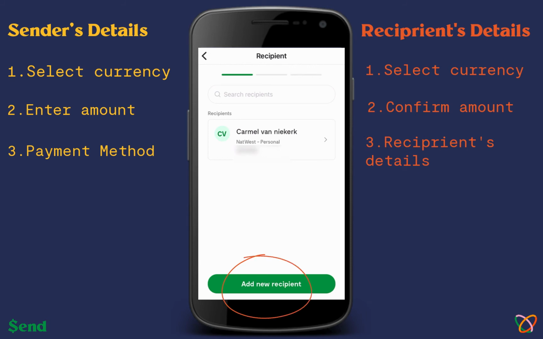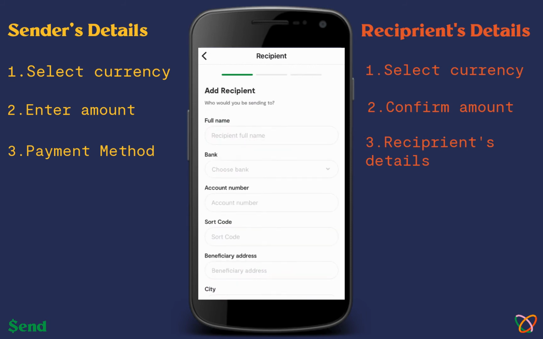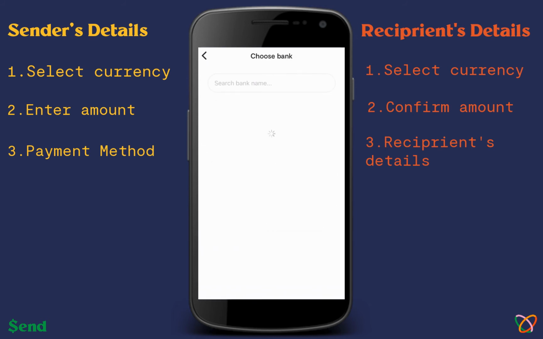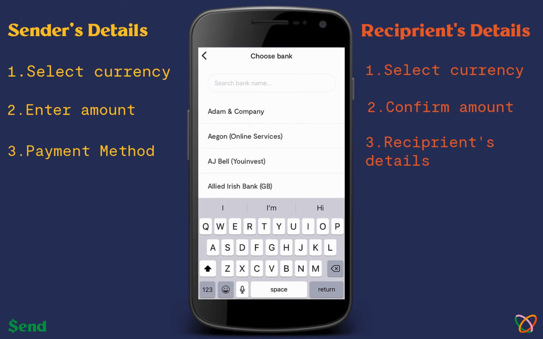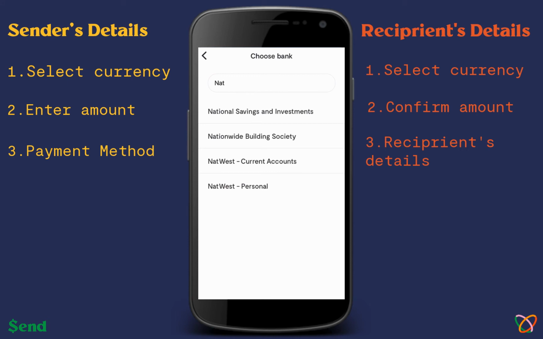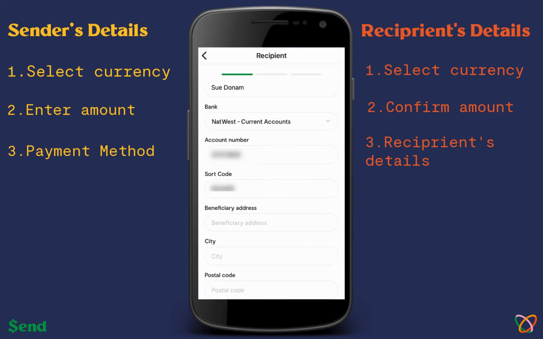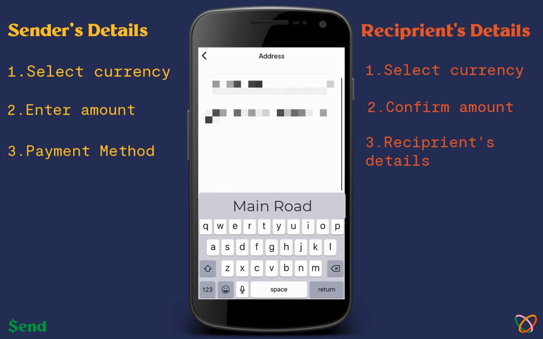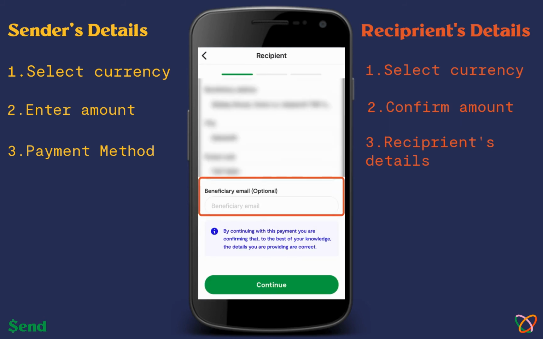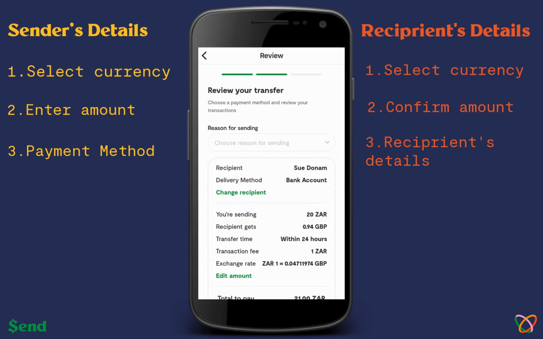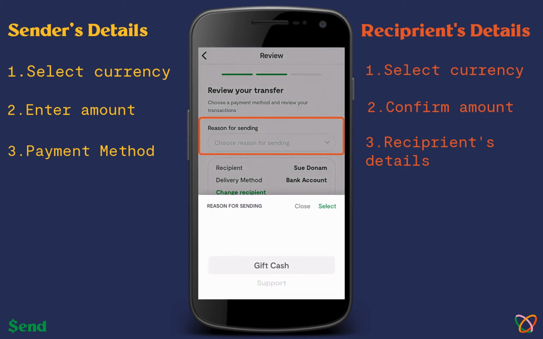So I'm going to now add the recipient's details. This is the person who I'm sending money to. So I'm obviously going to add their full name. Here I'm having Sue Domin, and all the banks in that country will populate from a drop-down menu. So as I start writing Sue's bank name, then the bank name will populate. I'm entering her account number and her bank sort code, as well as Sue's address. I enter the beneficiary's email address so that Sue will know the progress of the transaction via email. I can review my transfer here and make sure that everything is correct, and I give my reason for sending, which can either be gift, cash, or support.